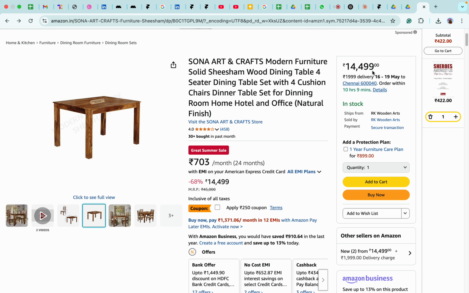Why is it grouped together? Because of the price and the delivery date. So we will understand that if we order within this stipulated time, then it will get delivered by 16th to 19th May at this rate. So this is information that needs to be clubbed together.